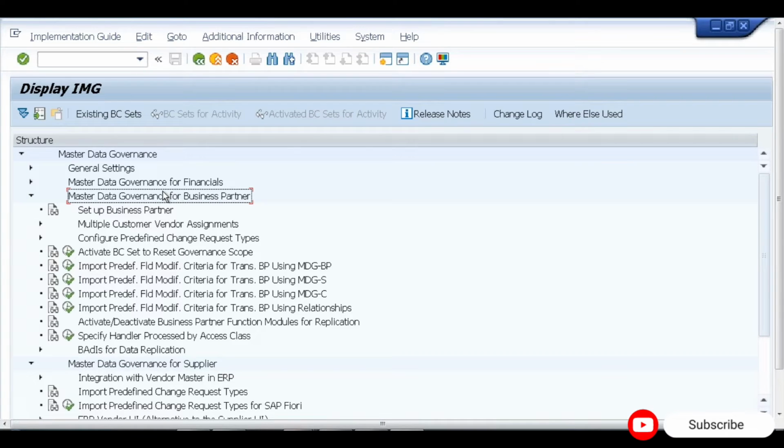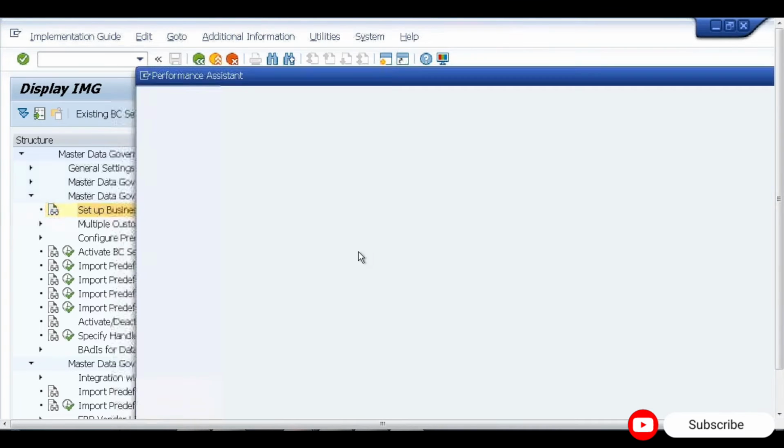Because in MDG, for customer and supplier you will always have a parent, like a business partner. Without a business partner in MDG you cannot have an ERP vendor or ERP customer. Okay, so first is business partner. So click on this, set up business partner.